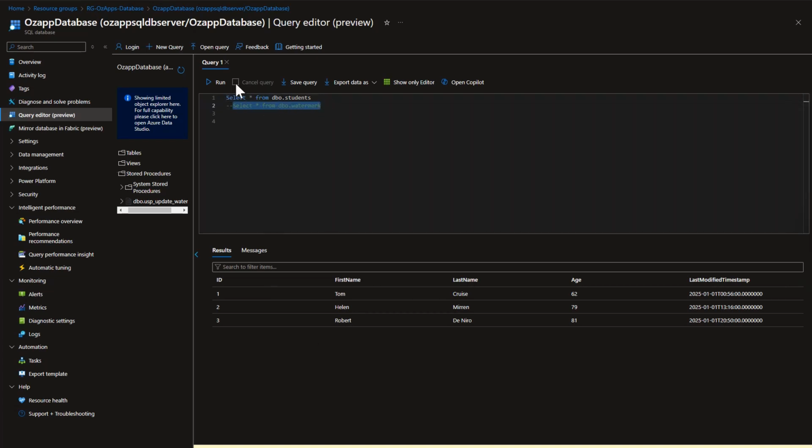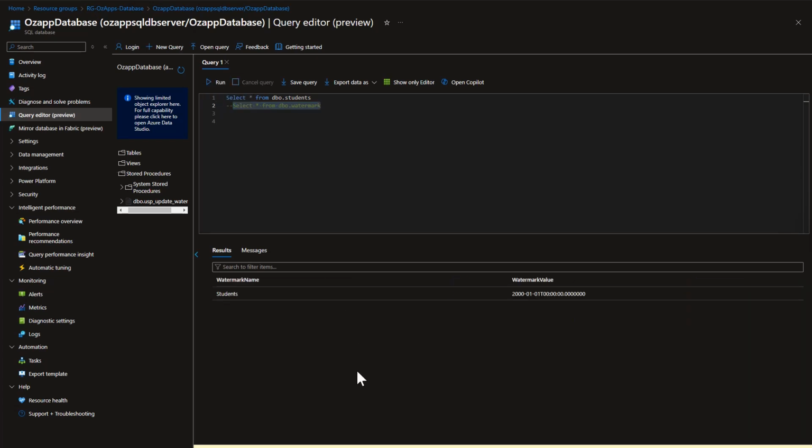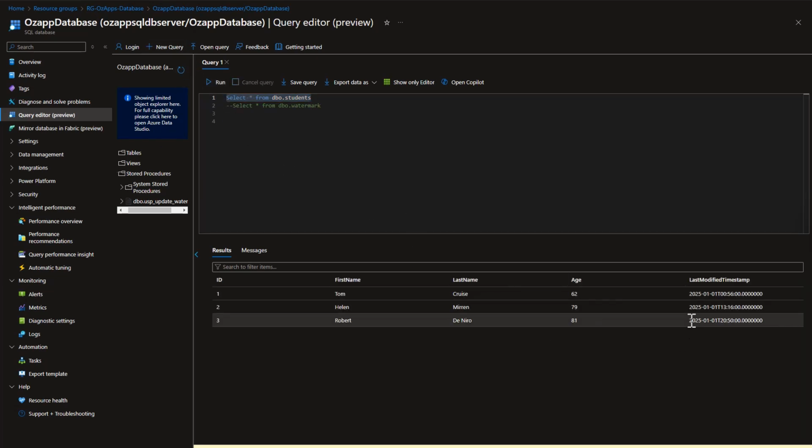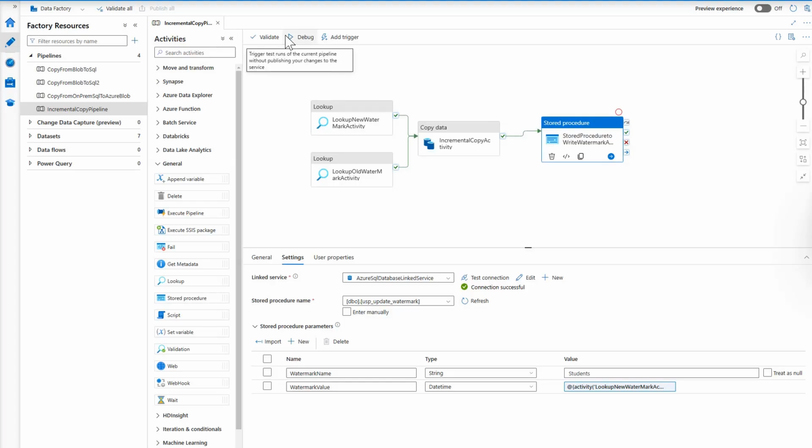Also, if I look at the watermark table, I expect that this watermark value gets updated with the maximum value that we've got in the student table. So currently it's 1st of Jan 2000. After running the pipeline, it should be changed to 1st of Jan 2025, and it's 8:50 p.m. Okay, let's run the pipeline and see how it goes.